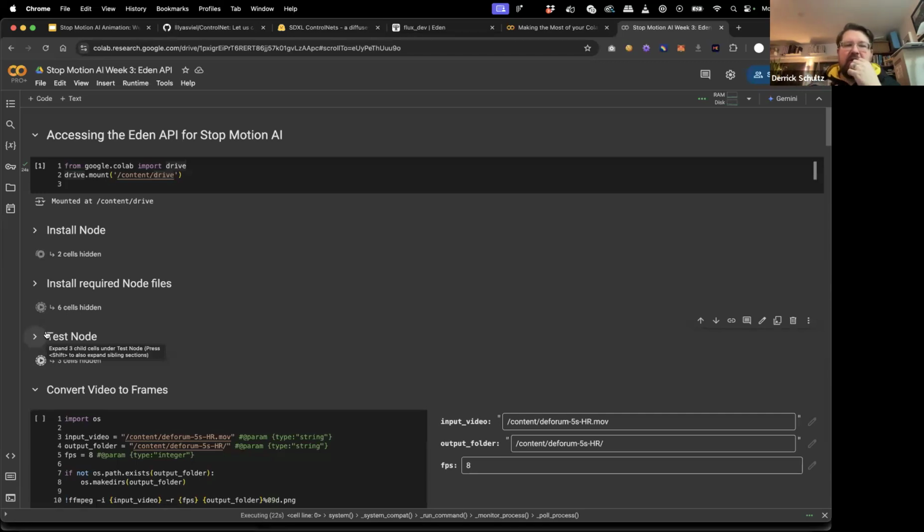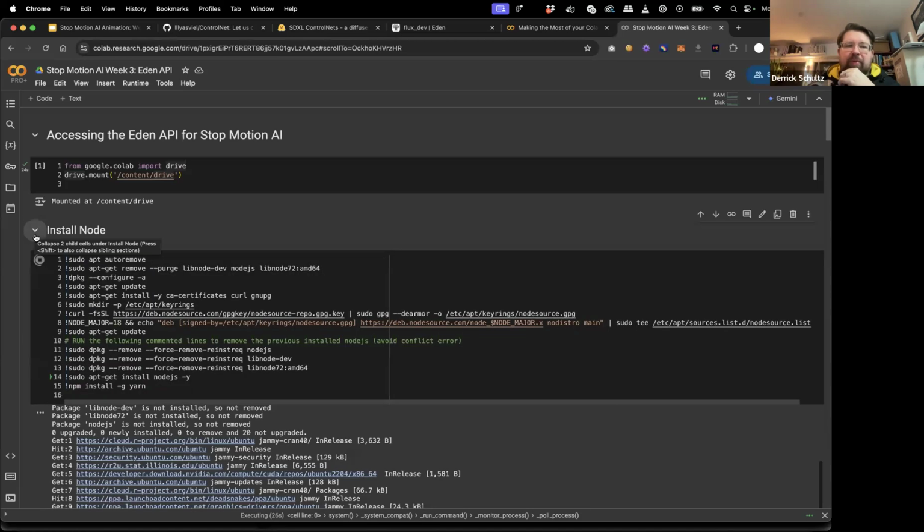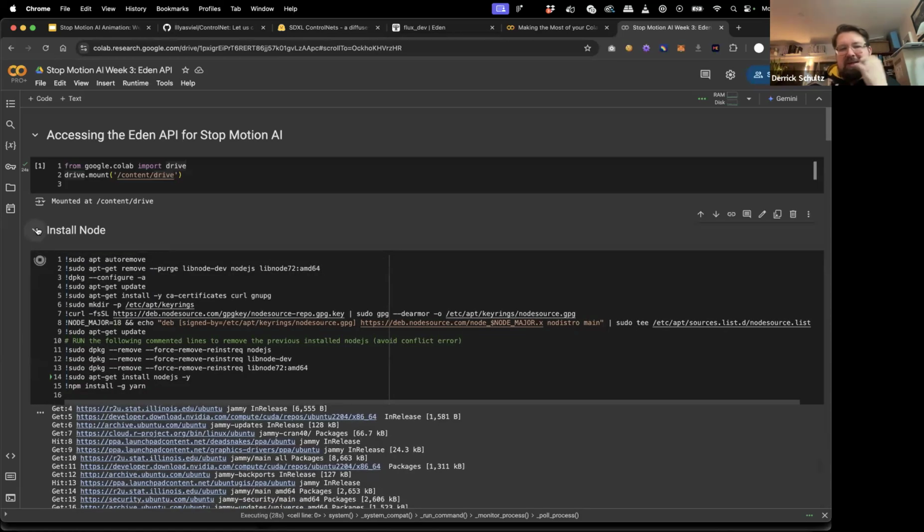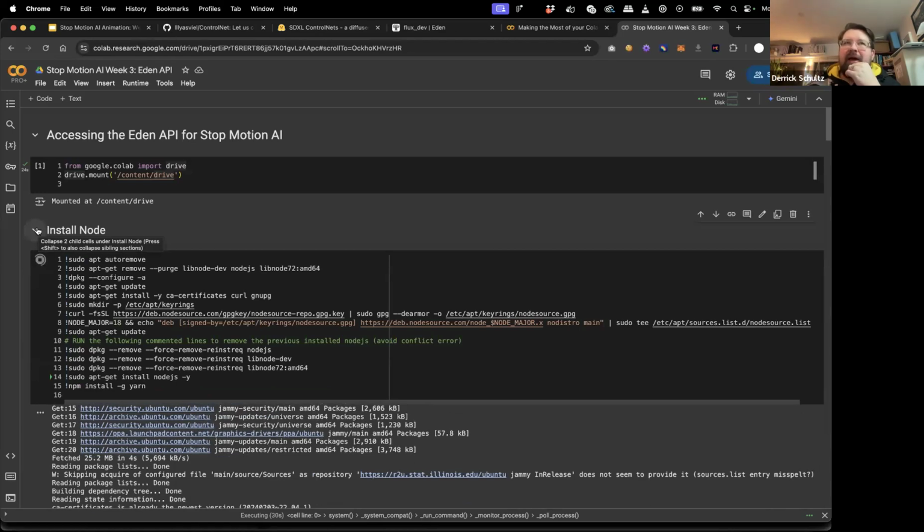If for whatever reason you are interested in the code that's being run here, you can click on the little twirly arrows and open this and you'll see the code being run. You don't need to worry about it. I've triple checked that this works, so it should work for everybody.